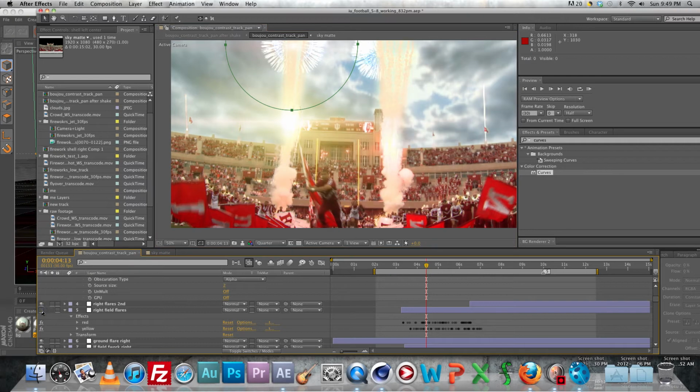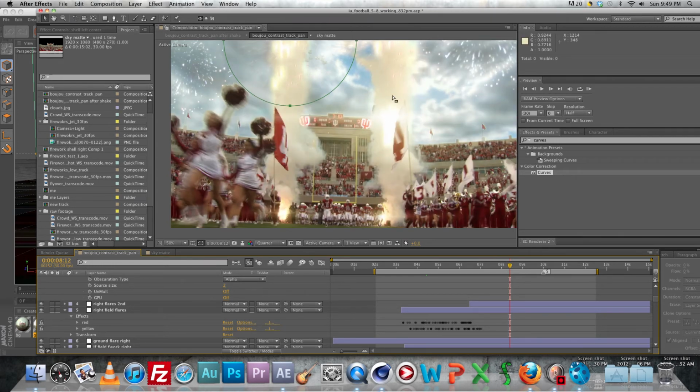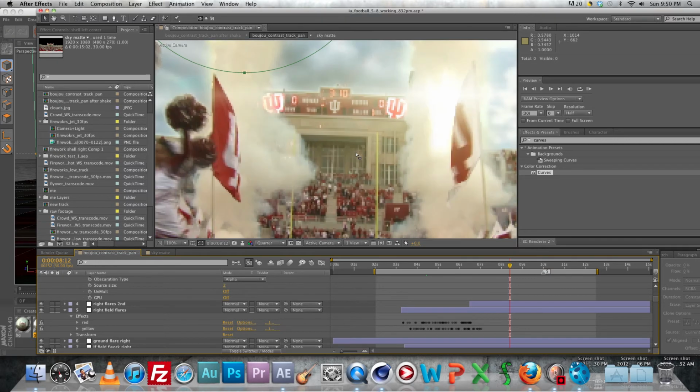If I click off that for a sec, you can see that looks a lot better, I think. And I also did that. I went ahead and used a mask that I had drawn around this to mask out the crowd behind, and I just copied that footage and then moved it in time to where you have the fireworks shooting off again right after they go off the first time.